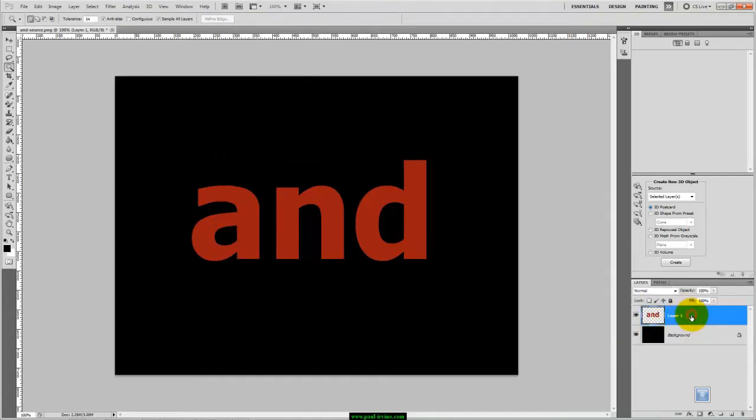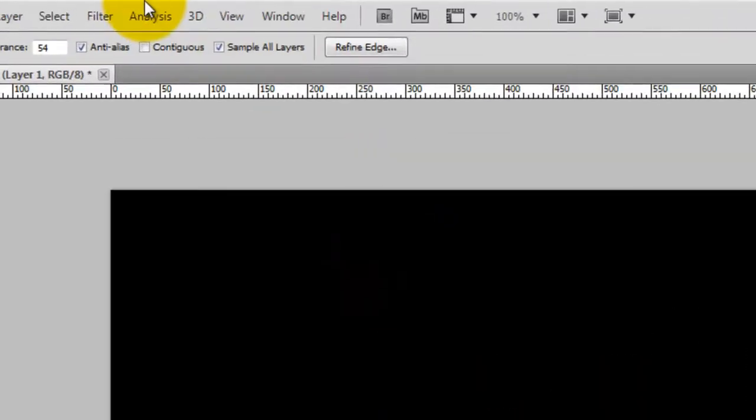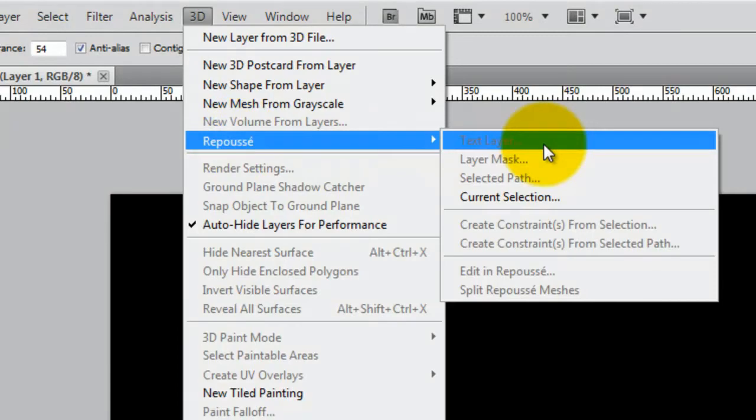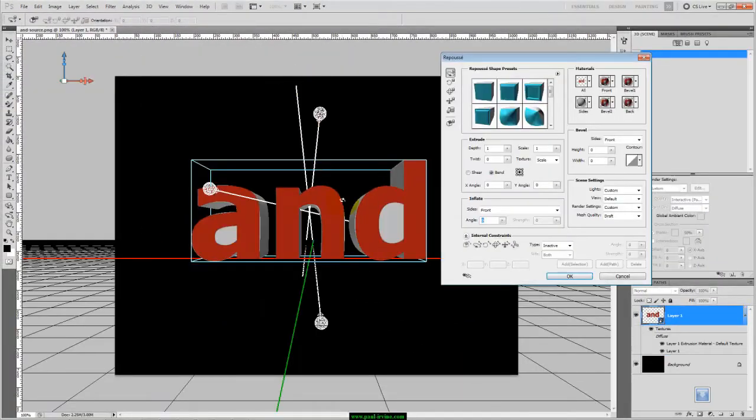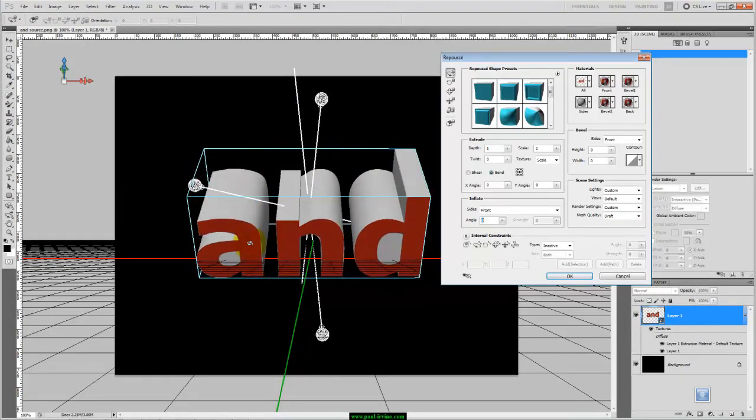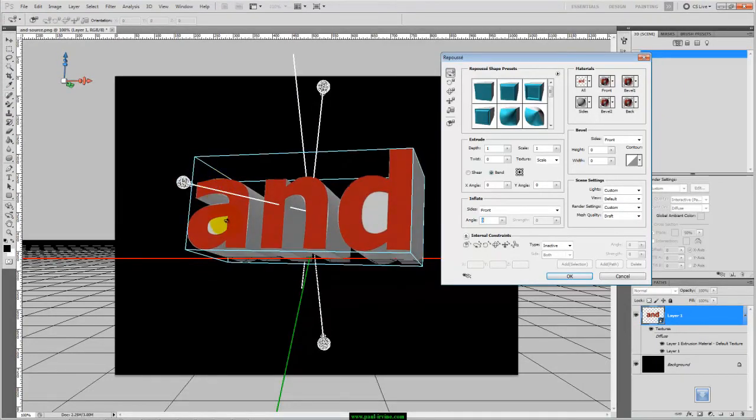So we select Layer 1, Magic Wand tool again, select the letters, 3D, Repoussé, Current Selection, and you're going to see the problem that I'm talking about. Here we go. So we've got the letters looking very 3D, but there's a problem. The holes within the A and the D have not been picked up by Photoshop. That's obviously no good whatsoever.